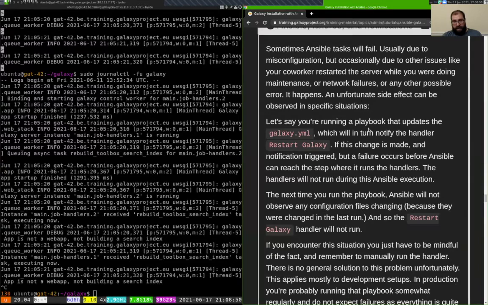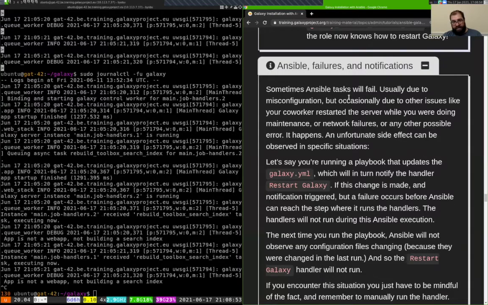One thing that's important to note about handlers, now that we're using a restart handler, is that if your Ansible playbook fails during the execution of it, and something happened that would have triggered the handler to run at the end of the playbook, and you go and fix whatever caused that error, and you run the playbook again, but the thing that triggered it was before the failure, and so that task has already been done the first time you ran it. Now you run it a second time, there's no change, and so it doesn't know that the handler needs to run again.